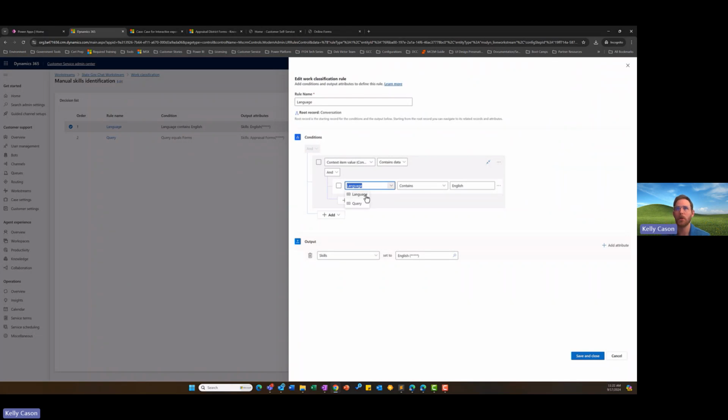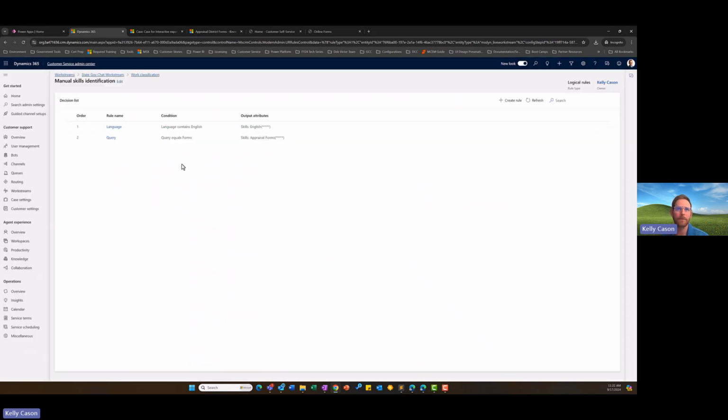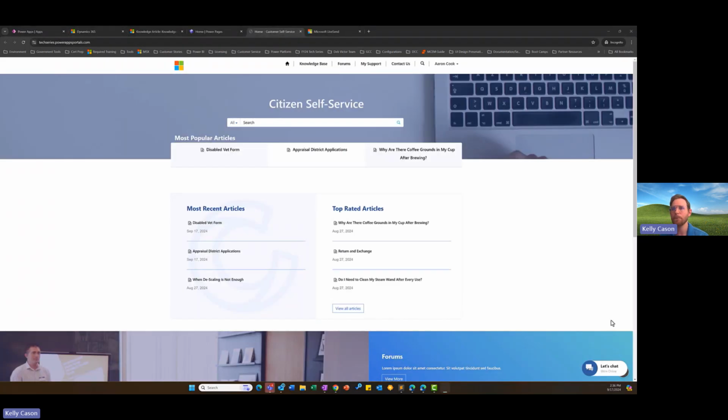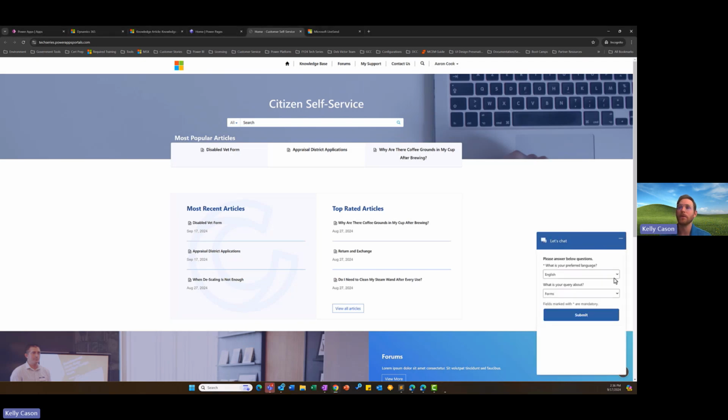We can see language and query contains English, and then our output that it matches it against is our skill set, English 5-star proficiency. We did the same thing for the query as an appraisal form inquiry. And now when we navigate back to the Power Pages portal and we open our chat, we can see those two questions that we are asking straight out of the gate. Which language do you prefer? And what is your query about?